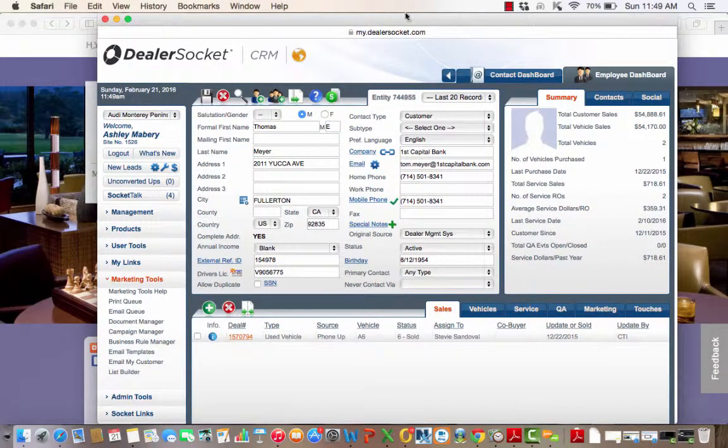I got your email about adding in the template to Dealer Socket, and so I thought I would just make you a quick video and show you how to add in templates. So once you're logged into Dealer Socket, you're going to see right here on the contact dashboard, this is usually what pops up when you first log in.